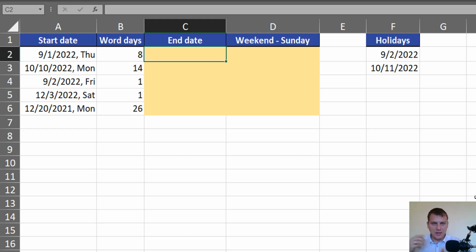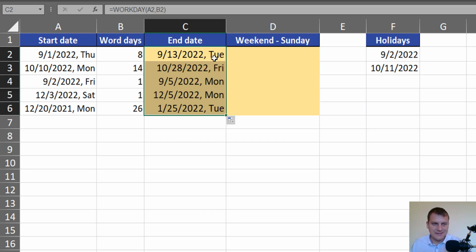If you want to find the date after a certain number of work days, you can use the WORKDAY function in Excel. You just need the start date and the number of working days. And Excel will return the date after the corresponding number of working days.